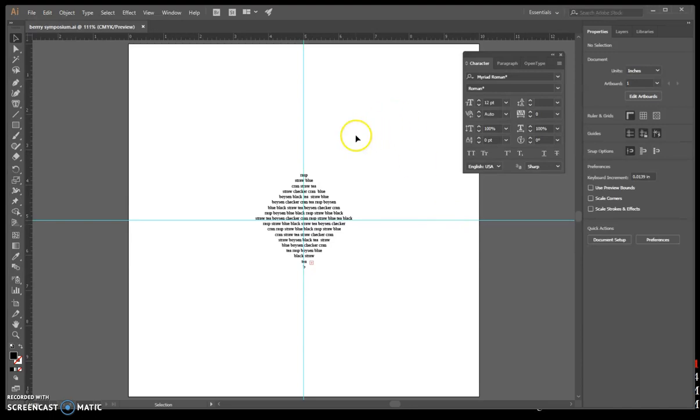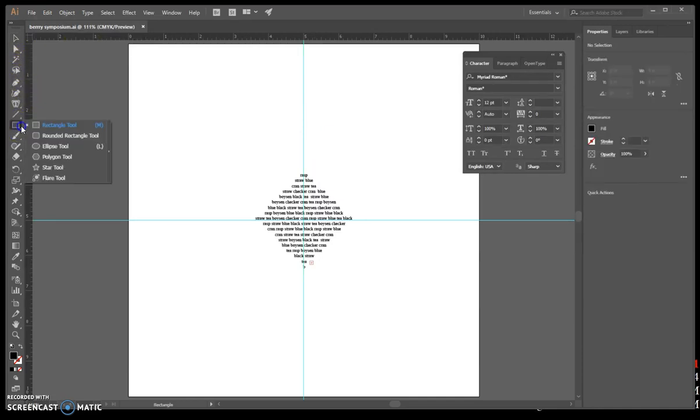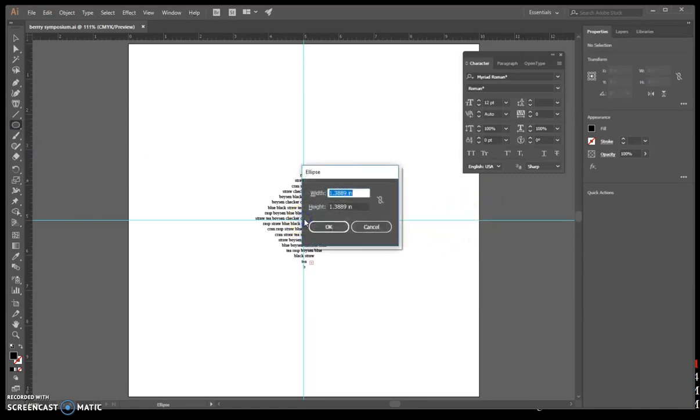It says click the ellipse tool. Press Alt, then click the center of the artboard. So we're going to grab our ellipse tool, and it's underneath our rectangle tool if your rectangle tool is showing, and press and hold Alt. Click the center of your artboard.